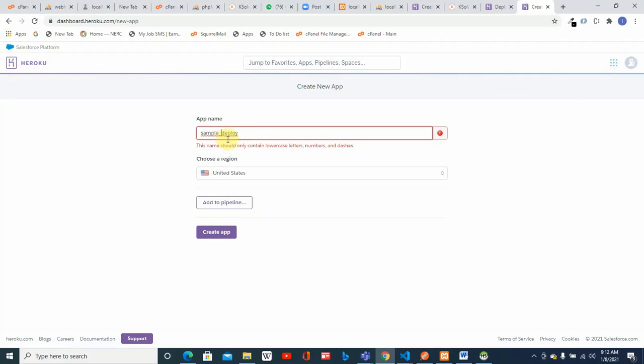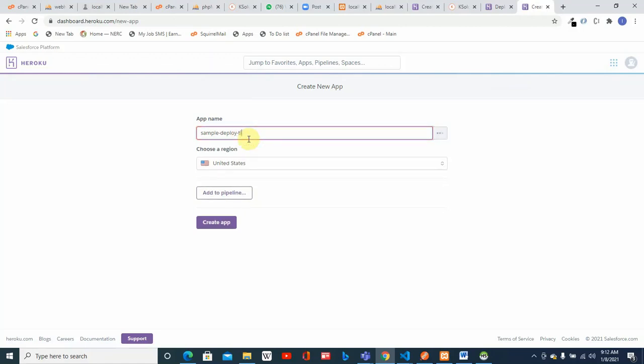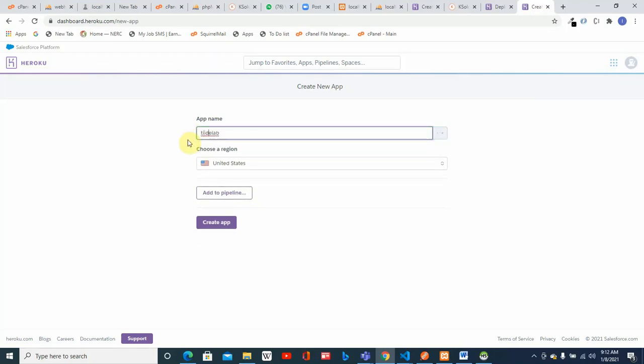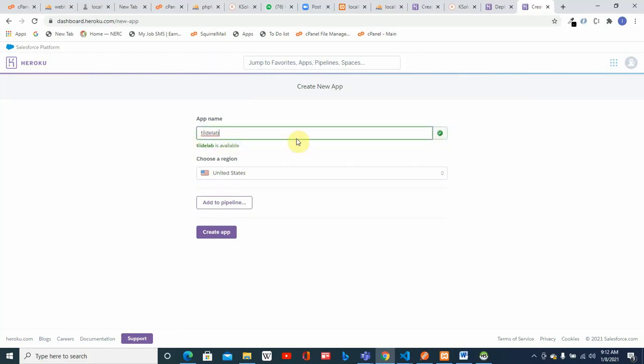So the application can only contain iPhone and this thing. So sample deploy. So let me put my Tile Lab. Alright, because the application is supposed to be unique, because this is going to be used to generate your domain, your host address, so you need to put that right, and sometimes you can ensure that it goes with the name of the app that you're deploying. So let me call it Tile Lab. So this is available.